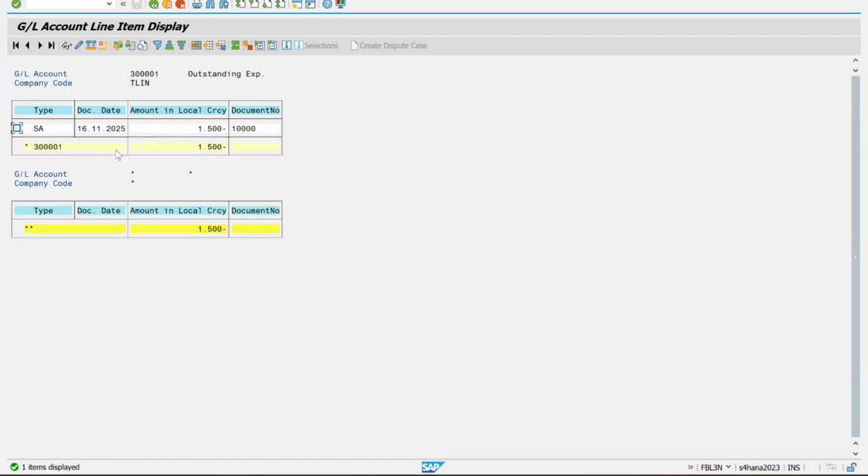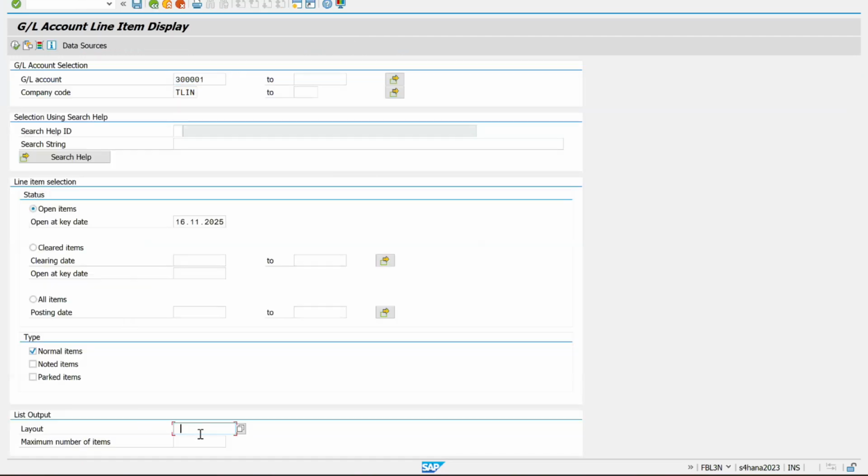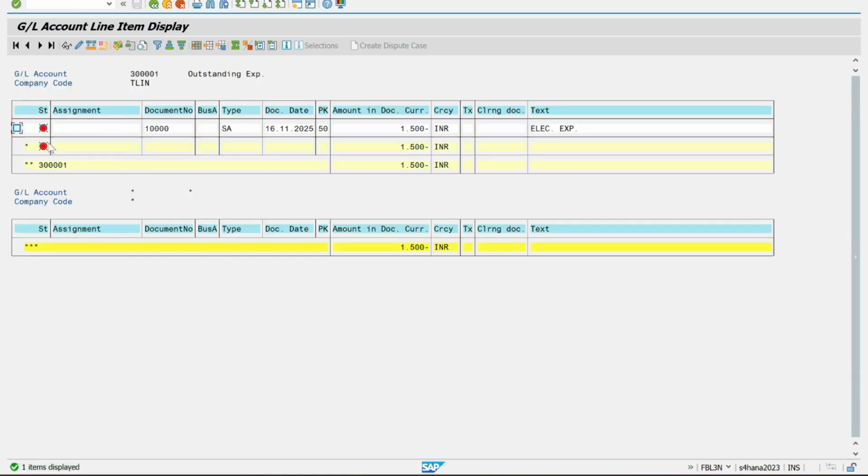One second. Here you have to use this. Then execute. Now see, this is open. That means it is an open item. It is a balance that we will have to clear.